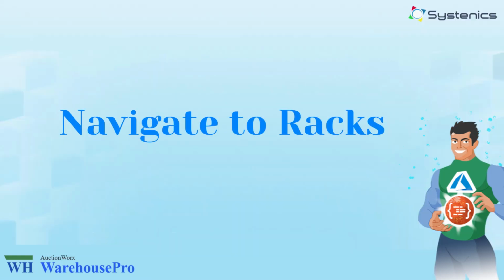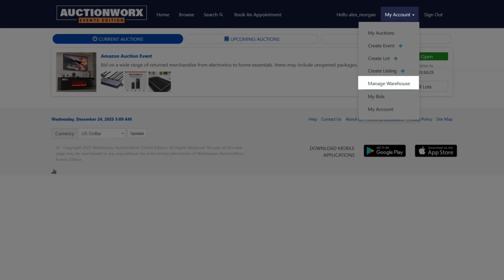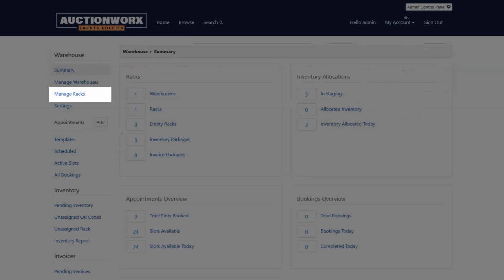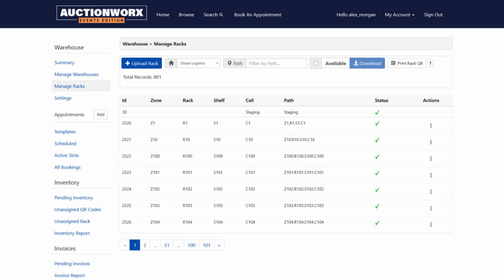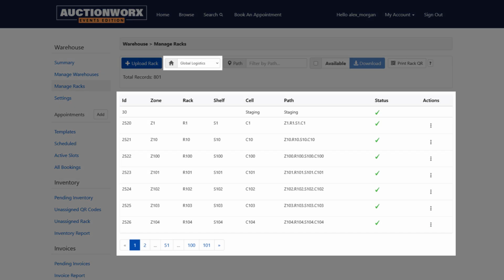Let's begin with navigating the racks. Under My Account, Manage Warehouse, Manage Racks, you'll find the Racks grid page. By default, the racks for the most recently used warehouse are displayed.